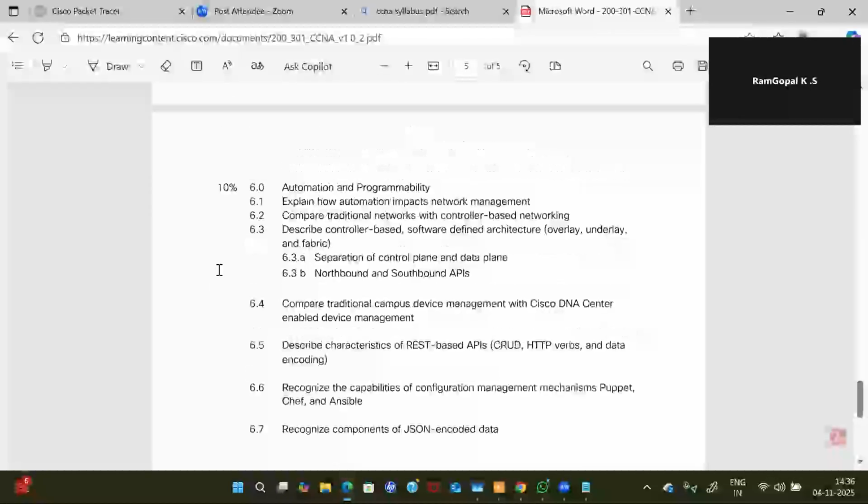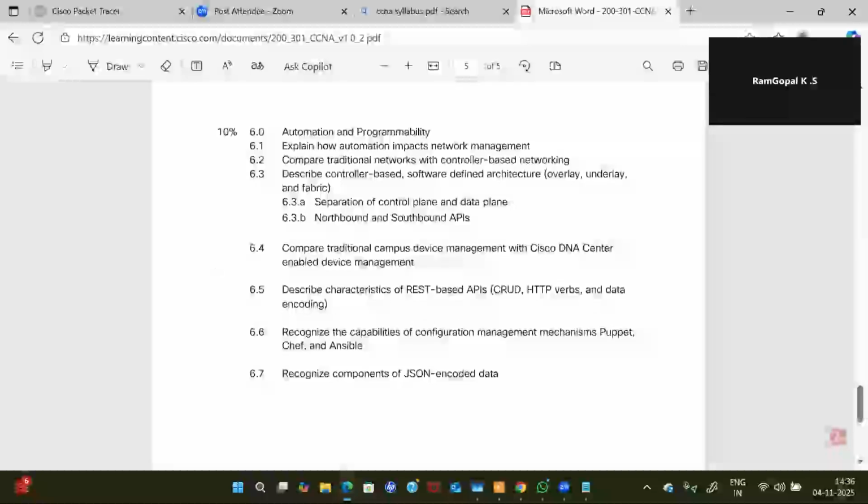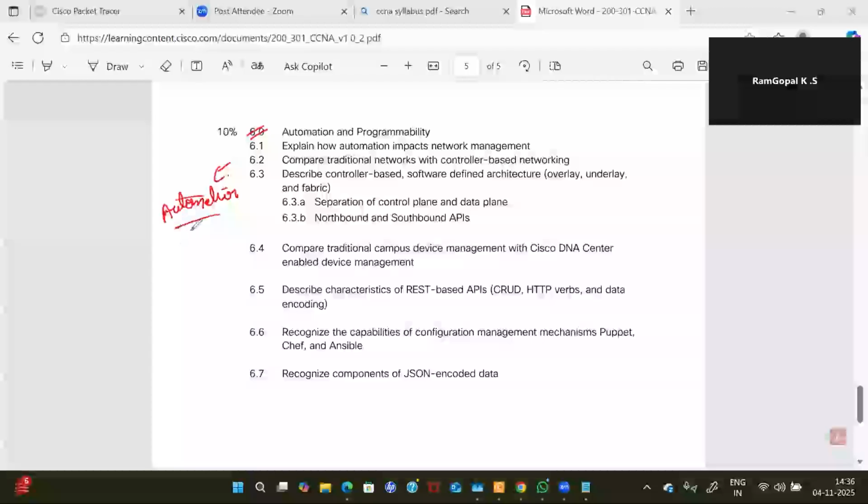Okay, and this is the part of automation. We'll discuss automation as well, but not to that high-level extent. A little bit of automation we also talk about. For example, if you want to pursue SD-WAN, the principles of SD-WAN we can discuss here, because as you see, it is written automation and programmability.